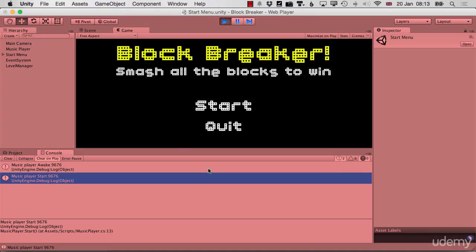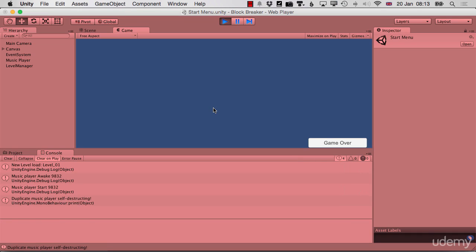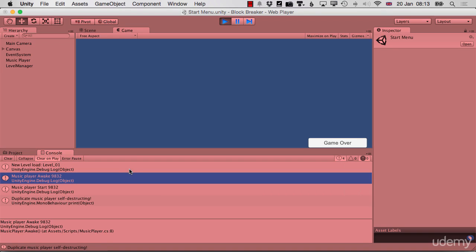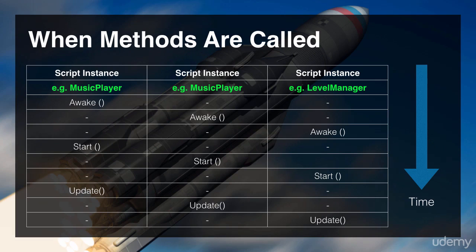Now I'm going to clear the console before I carry on, because it's a bit clearer to see what's happening. So let's click Start. Okay, here we go. We're into the level now. The level gets loaded. The music player 9832 becomes awake. Then there's going to be a pause while any other scripts' awake methods get called. Remember from the slide that all the awakes get called first.